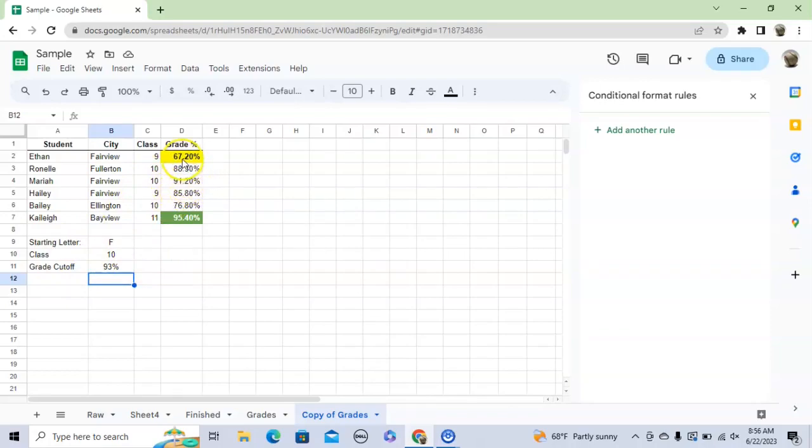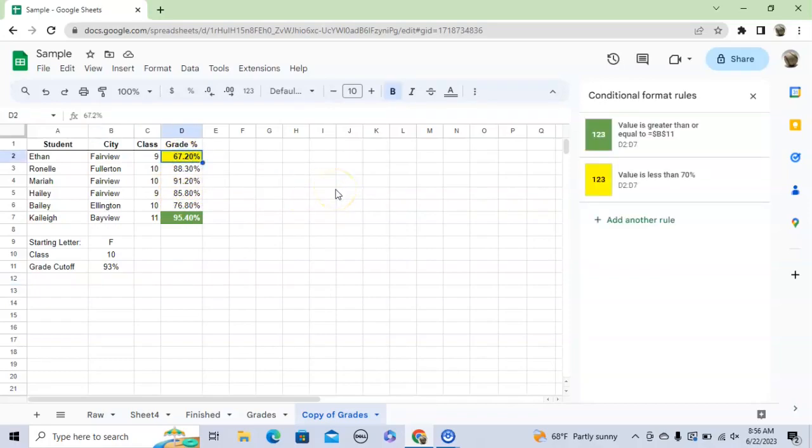And then for any of your data, when you've applied these rules, if any of your data changes, the formatting should change. So let's say the student that had 67.2%, let's say they get their grade up to 75%. See, that formatting goes away because they're no longer under 70%. If I change it back to 69%, that formatting is back. If this student that has 88.3% were to bump their grade up to 92%, oh, sorry, it would need to be 94% because my cutoff is 93%. Then that formatting will show up.